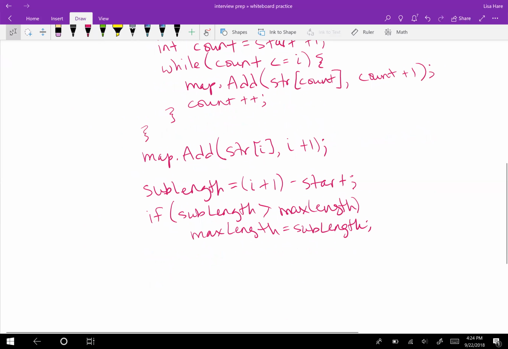Okay, and then once we are done with that, we would get out of our else and out of our function. Nope, we don't want to get out of the function yet. First, we're going to return max length. And then we're going to get out of our function.